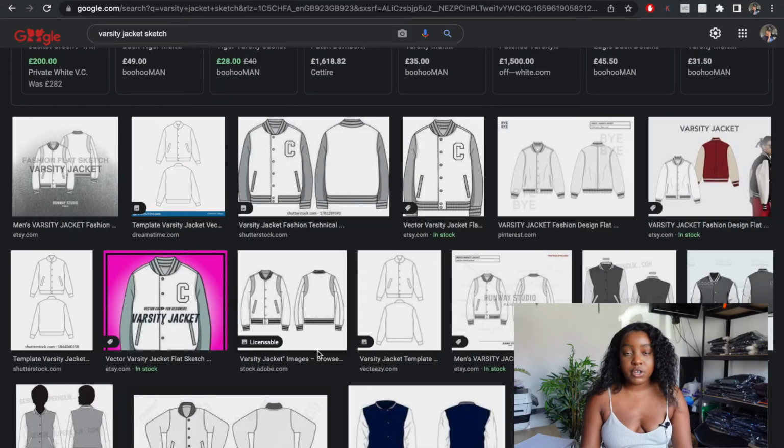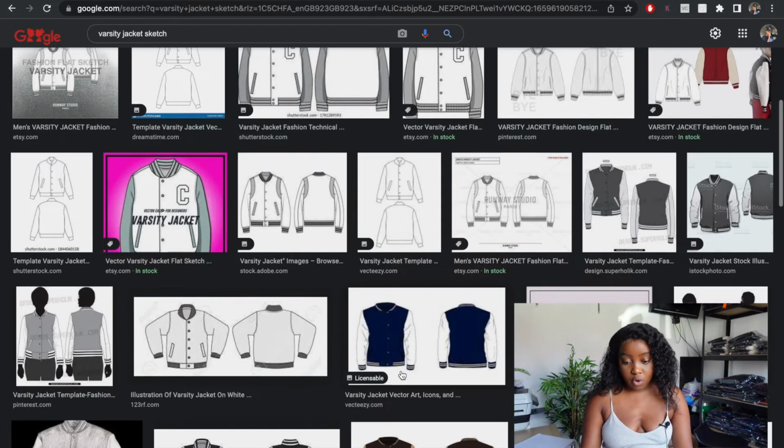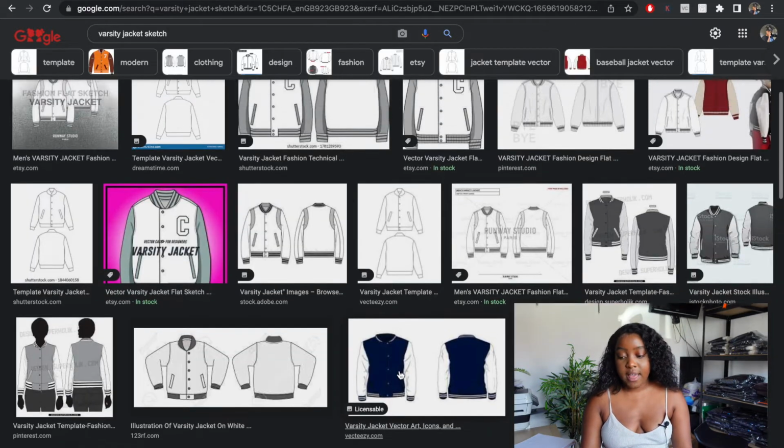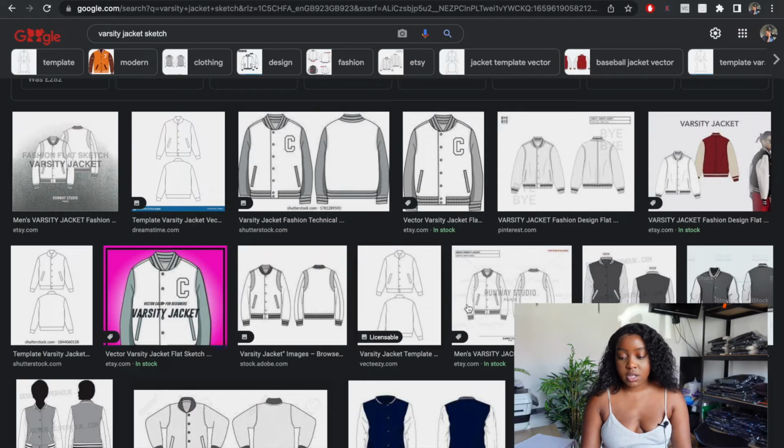Whenever I'm designing something, I usually go into Google and I type in exactly what it is. This is especially good for people that don't know how to draw. Once you've got a base of what you want, you can use that base and then change it and start to design your own jacket.